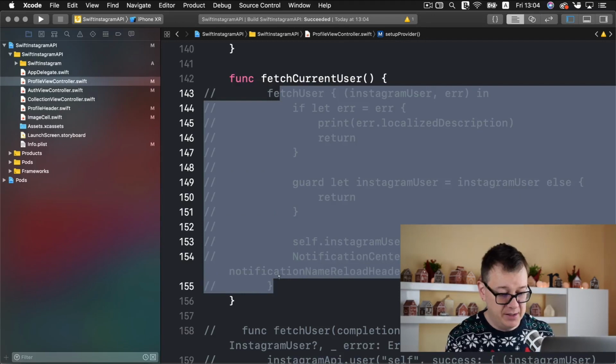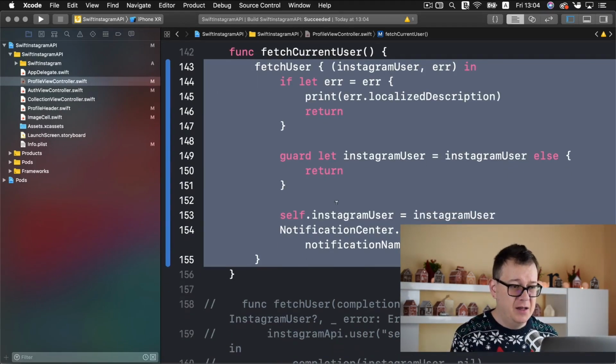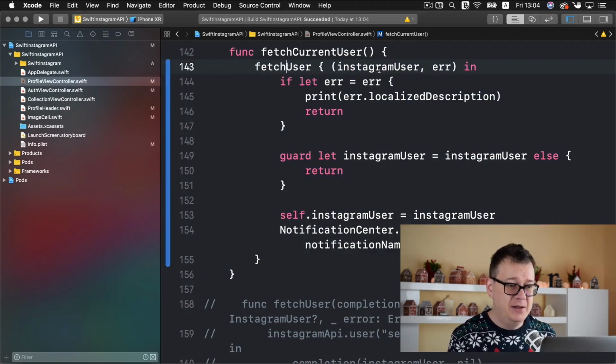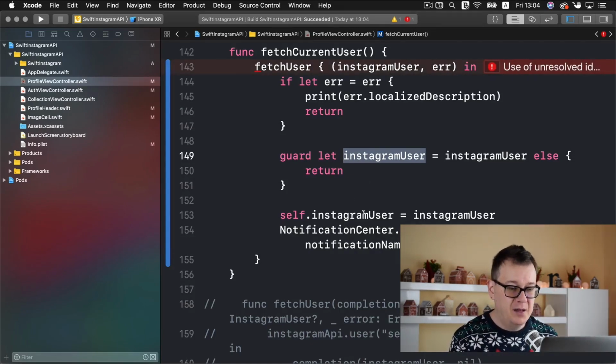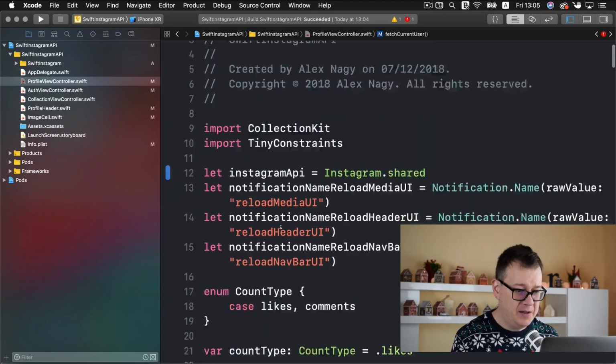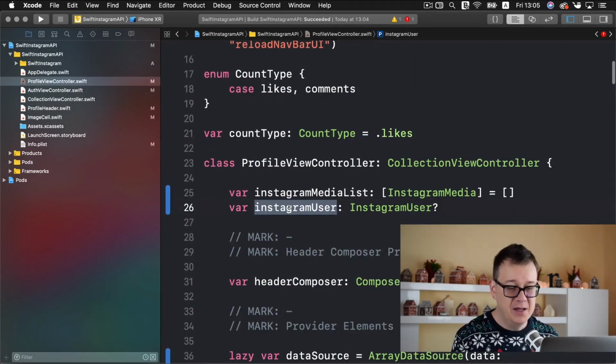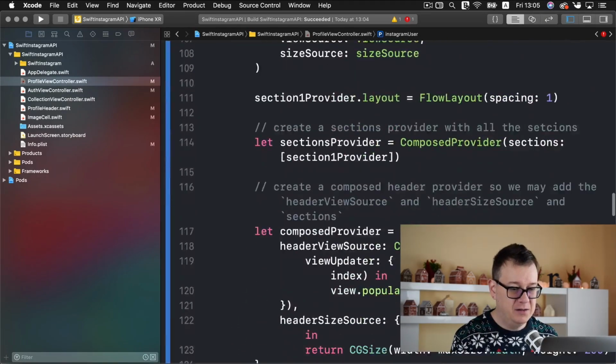Let me just comment that out. And as you can see, if we do get back an error, we just return. We guard let unwrap our Instagram user. This is just for safety issues. And with that Instagram user that we guarded unwrapped, we add that to our Instagram user that is all the way up here. There we go. Okay, let's just scroll down.